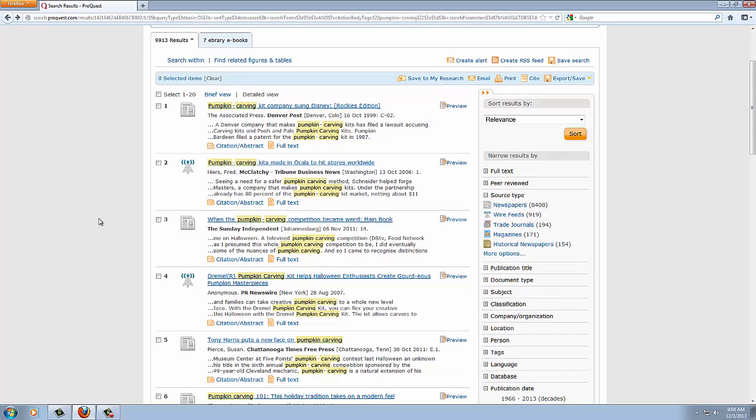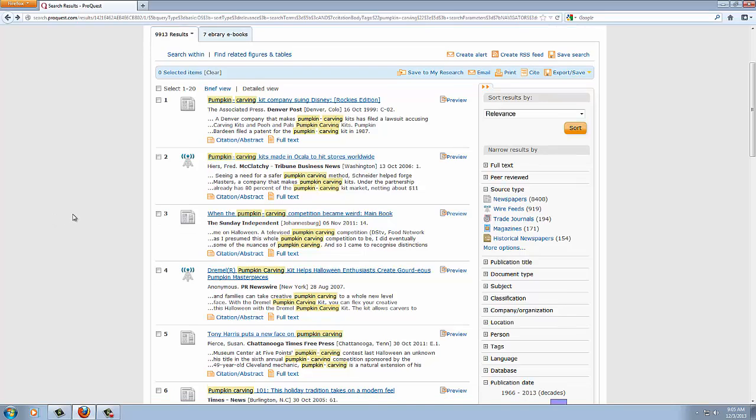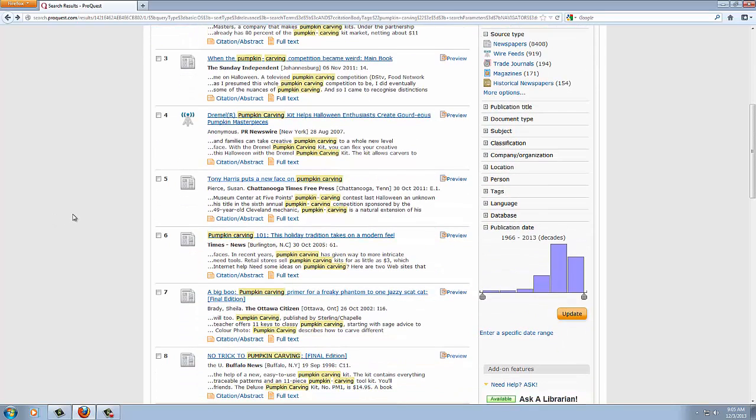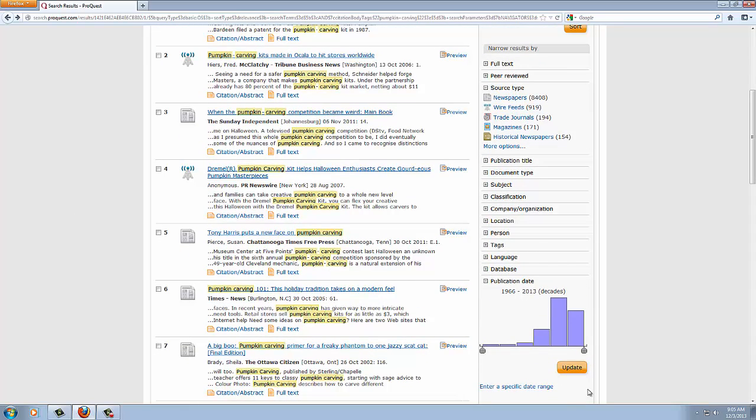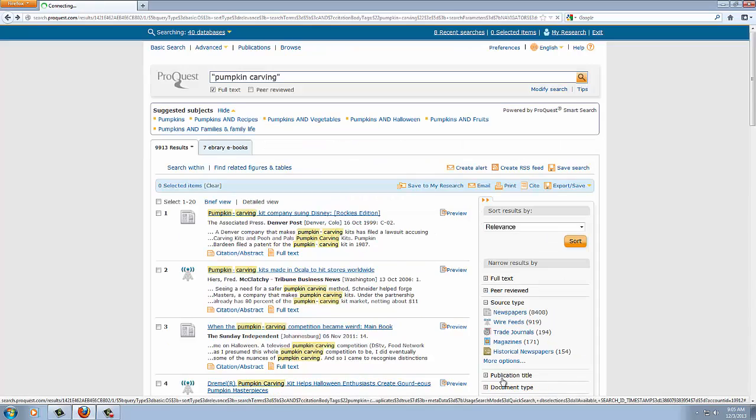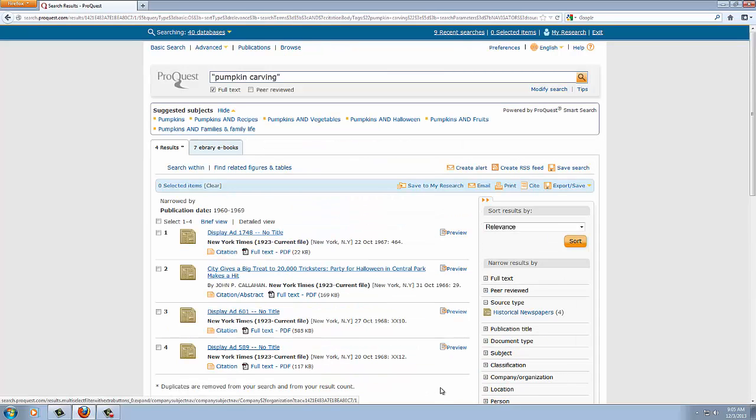Let's say, for example, I was doing a project on the history of pumpkin carving. How would I be able to look at these? Are all recent, 2007, 2011. What if I wanted an article on pumpkin carving a long time ago, pumpkin carving in the 60s? So look at this. In Proquest, there is a way that you can narrow by publication date. So now, these are articles about pumpkin carving in the 60s.